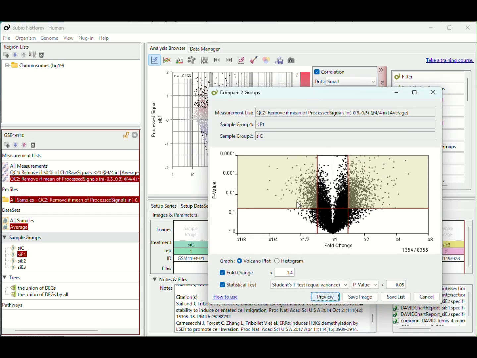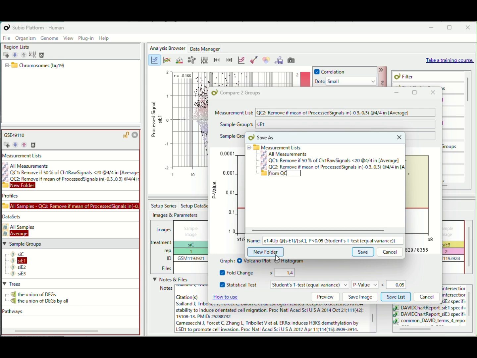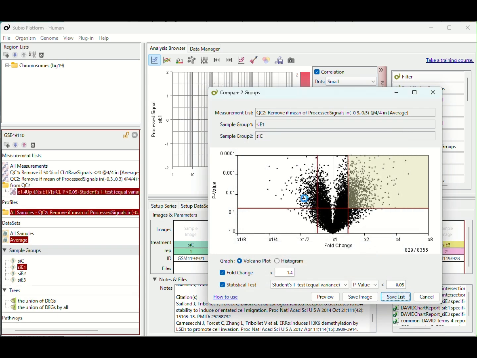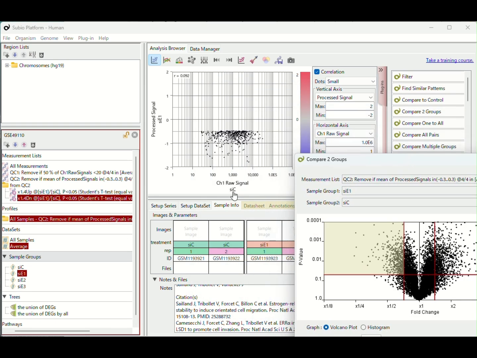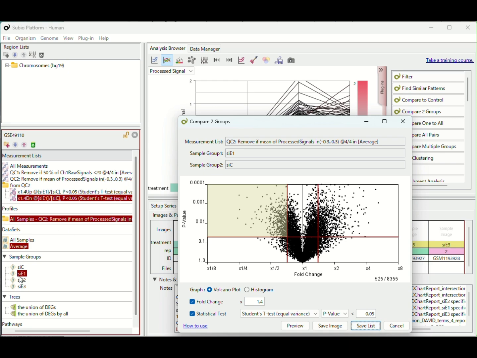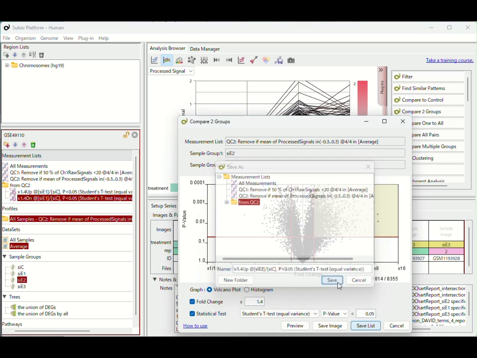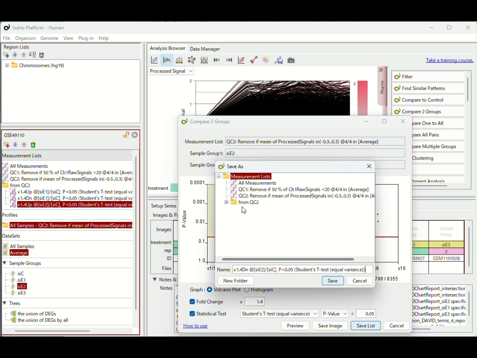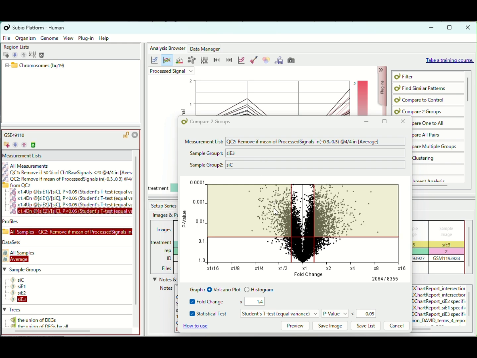Once the threshold is decided, extract the DEG list and save the up and down lists separately. At this point, it is useful to organize them into folders so that you can tell they were extracted from the QC2 list. Check the extracted DEG list using the visualization tool. In the Compare Two Groups tool, keep the control group setting as it is, change the group to be compared, and extract DEG lists in the same way.